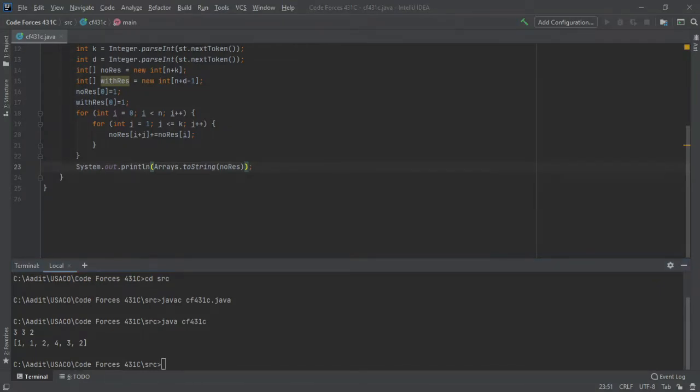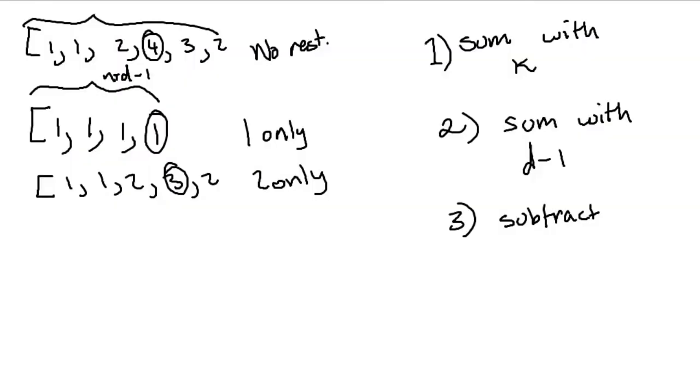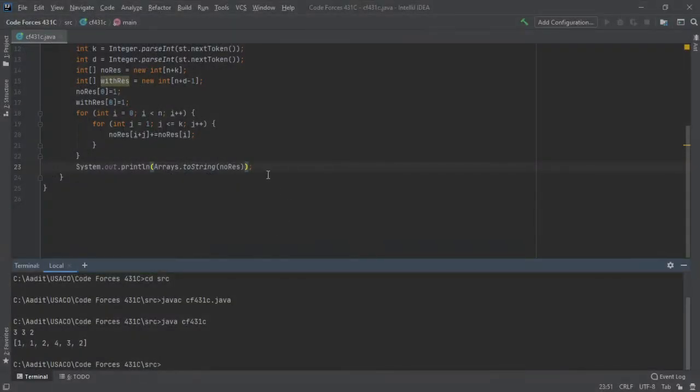112432, which is incidentally what we got in our paint right here. We see it's 112432, which is great because that means that our DP is working. So now we just need to check if d is equal to 1, then we need to print out our no res of n and then return.